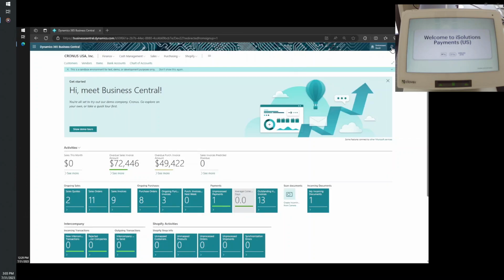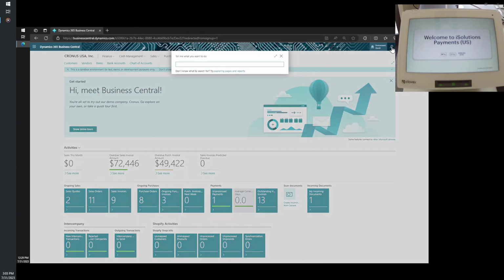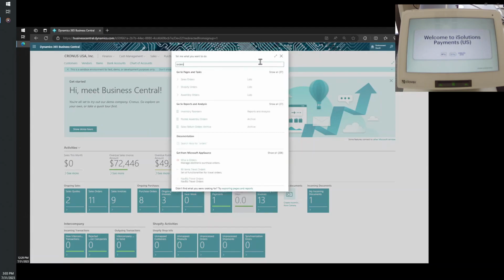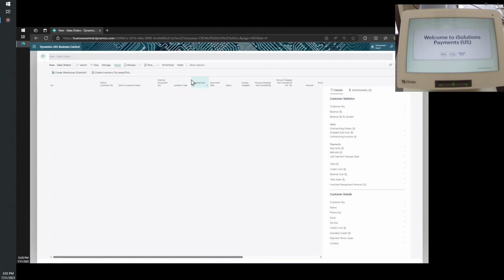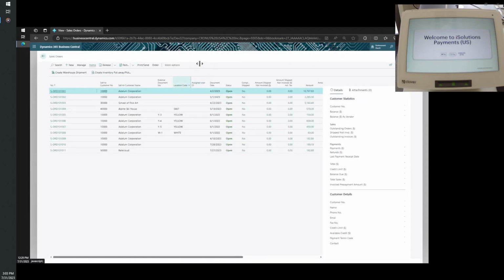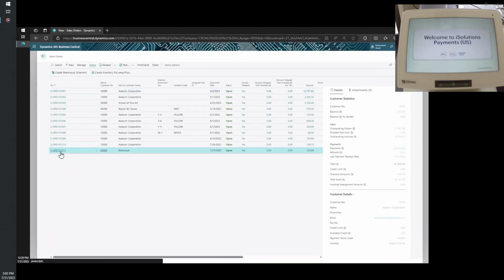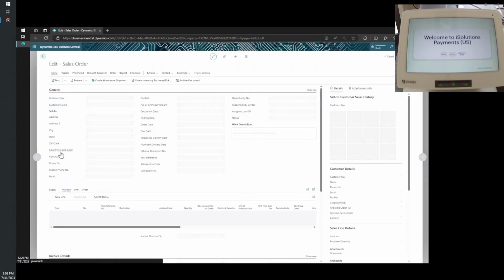Everything in Business Central starts with a document. So let's do a quick search for a sales order. This is going to load up any existing sales orders that we already have. So let's take a look and see if we have one that's already open. And yep, there's one there for $192. So let's open up that sales order so that we can request payment from our customer using the Clover device.